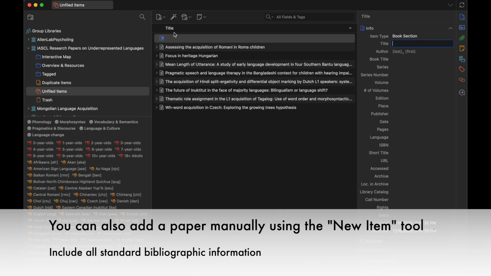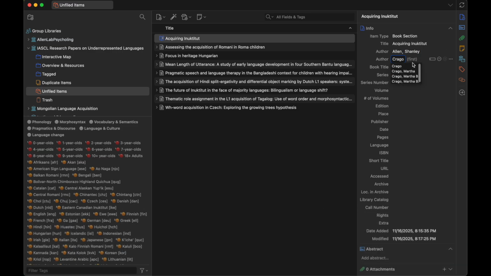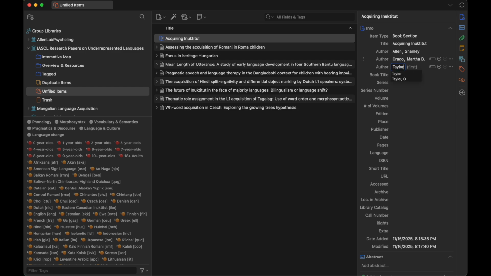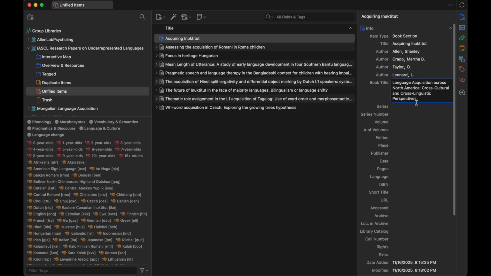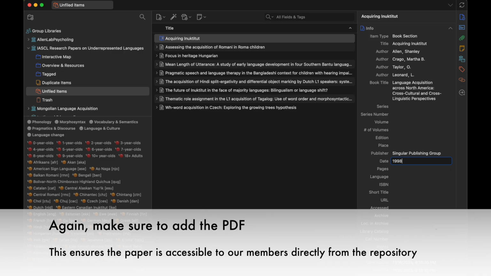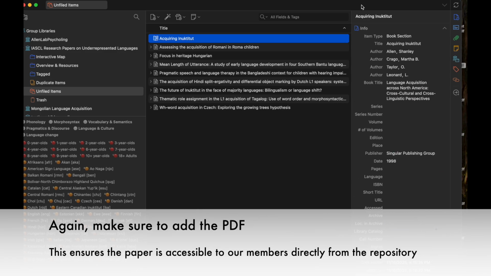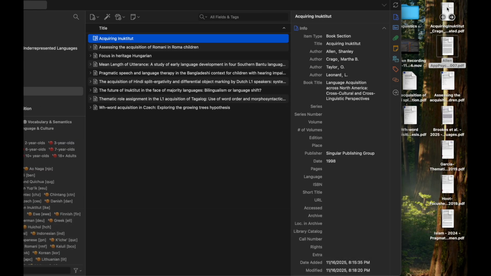You can also add a paper and manually enter all bibliographic information using the New Item tool located at the top of the screen, which resembles a document with a plus symbol. Again, make sure to add the PDF if Zotero can't find it on its own.